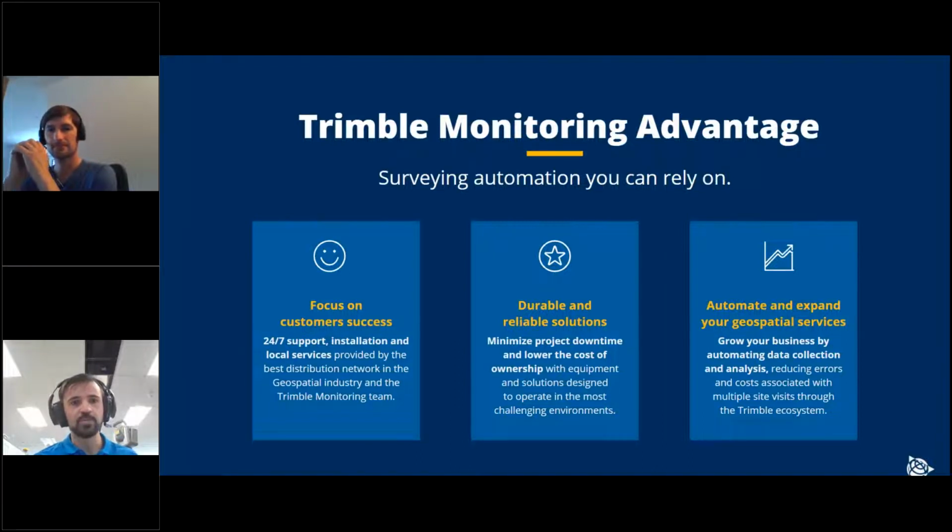And that really helps not only the confidence that the sensors will keep collecting data, but also minimizes project downtime. You don't want to have devices failing while they should be monitoring.